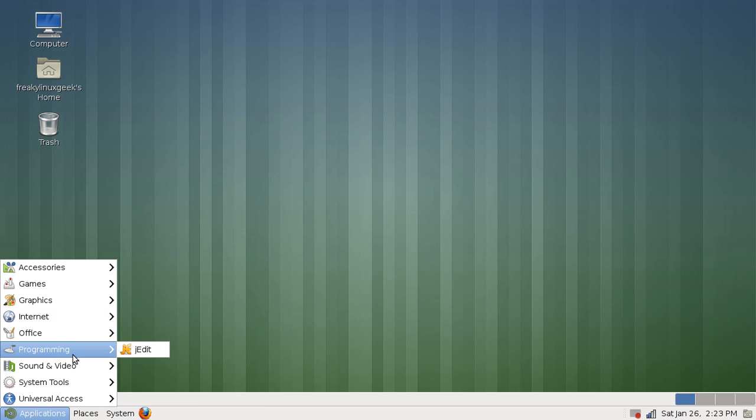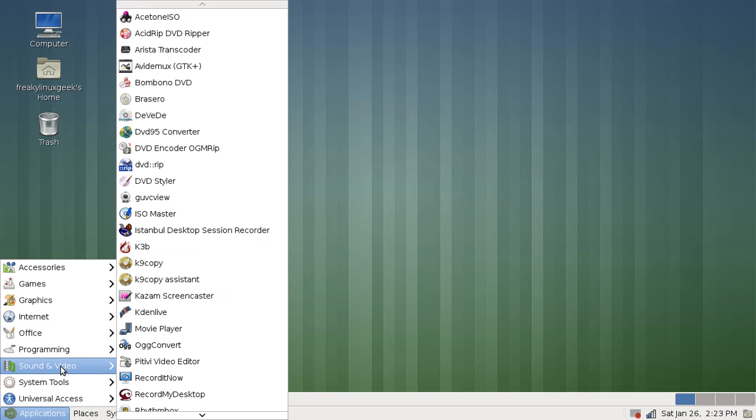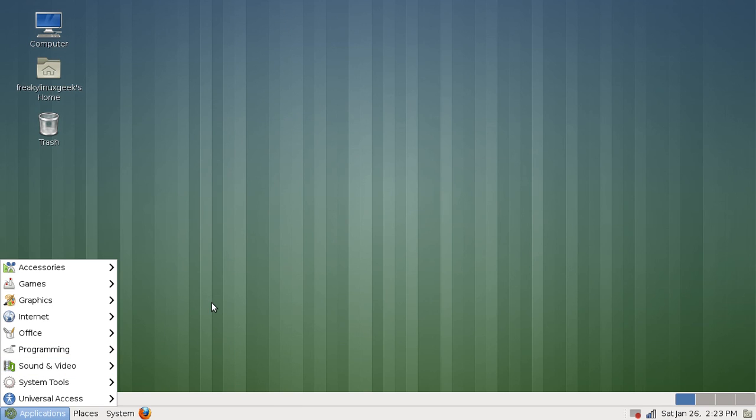That'll show up in most of your, like in the office, I've got two dictionaries. Dictionary picture looks exactly the same, but same with LibreOffice, they're sharing. But all your other programs are installed. They all work and function exactly the same.